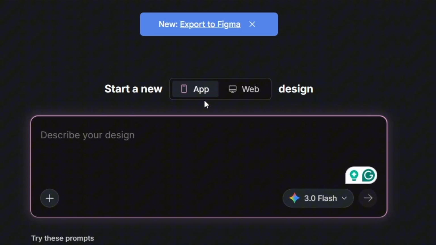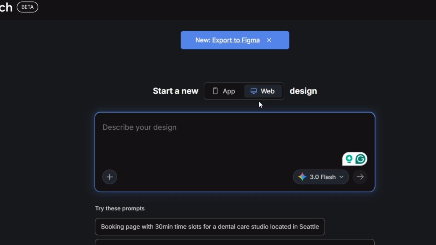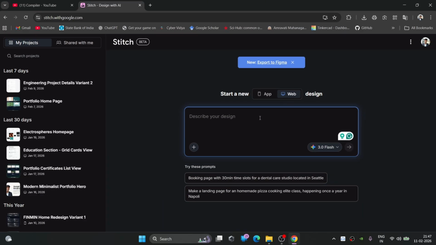Above the prompt field, you'll also see two options, App and Web. If you want to design an app UI, select App. And if you want to create a website UI, select Web. In this video, we are going to choose Web.